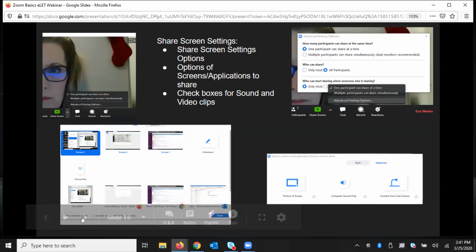After the participants, you're going to get to the share screen settings and the options of sharing screens or applications, and then also the advanced options are to decide who is going to share and how many can start sharing, and if the host is going to be the only one, or if other people can start sharing their screen.